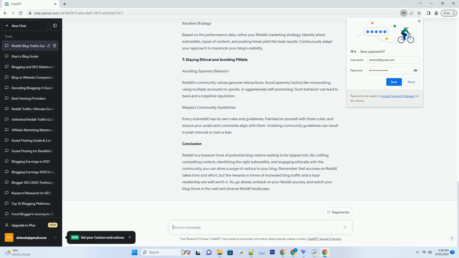Number 5. Leveraging Reddit's features. Karma and reputation. Building a positive reputation on Reddit is essential. Engage with other posts, answer questions, and accumulate karma, upvotes on your comments and posts. A good reputation will make your blog posts more trustworthy and appealing to Redditors.